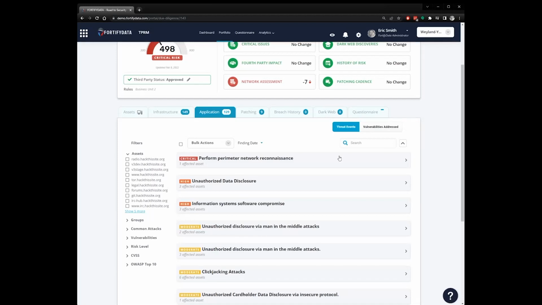And just like everything I've shown you already, with all the data that we gather, it's all searchable, it's all sortable, it's all filterable, and it's all exportable. So if you need to get the data out and do something else with it, you can.